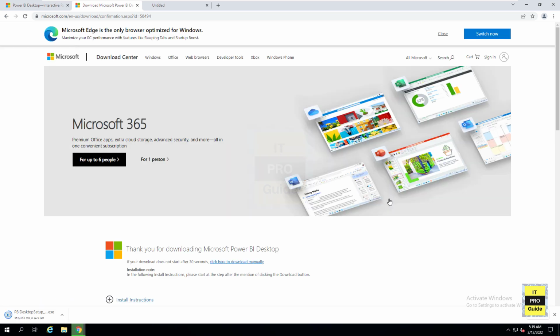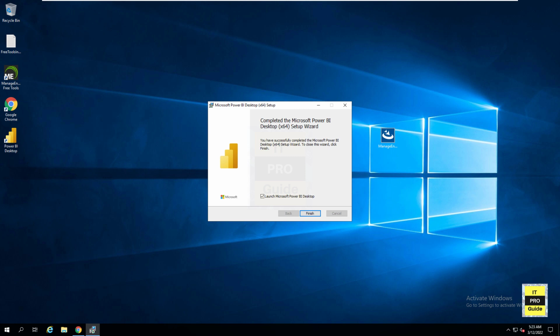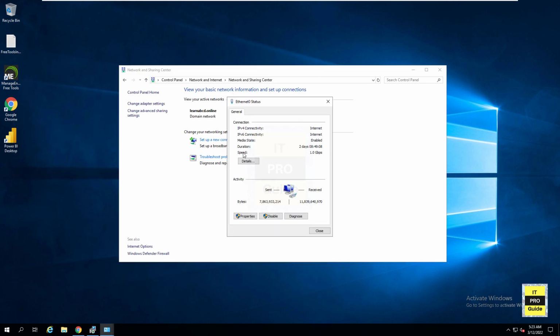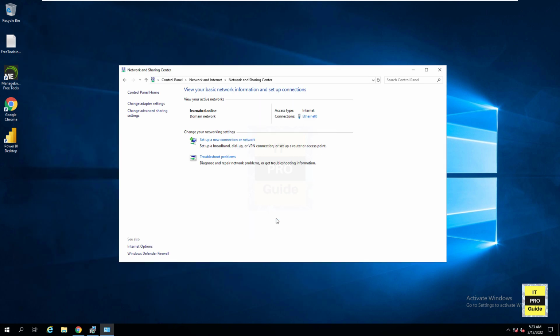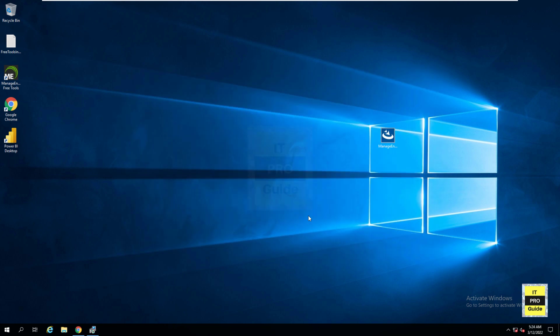Once you download it, the installation is very straightforward because there is nothing to configure, like a cloud or local SQL Server, for the installation. You can simply click on the .exe file and that will complete the installation. Before I start with Power BI, I'm going to disable my Ethernet to confirm that the Power BI local desktop version doesn't need an internet connection to work.